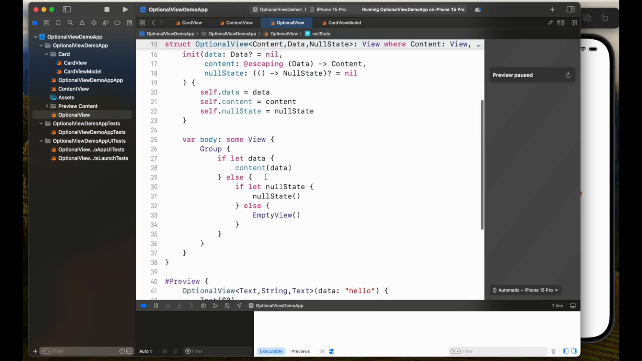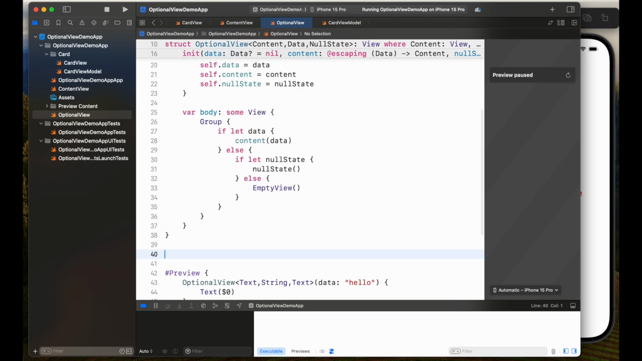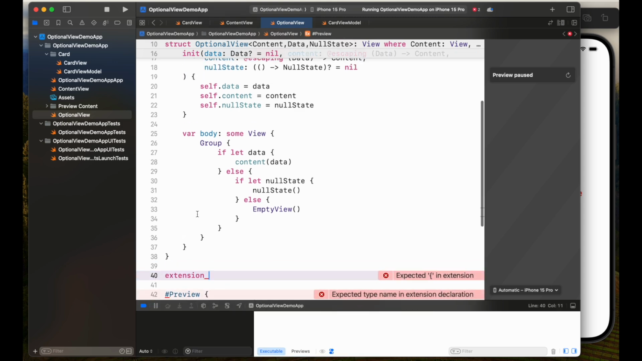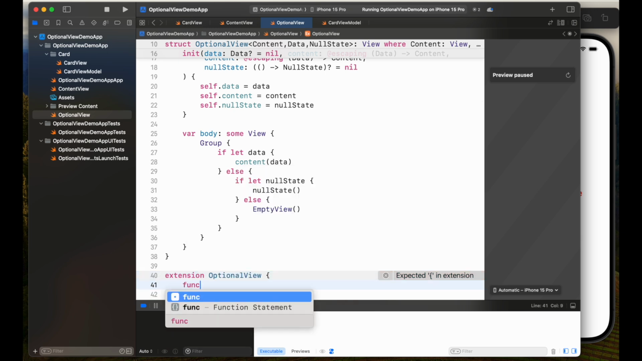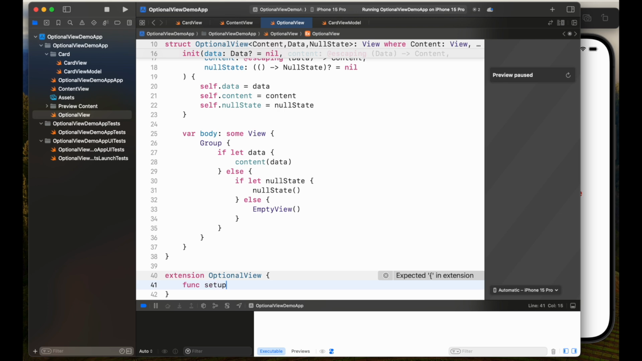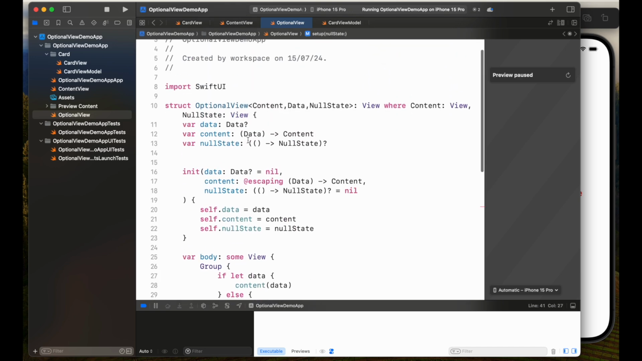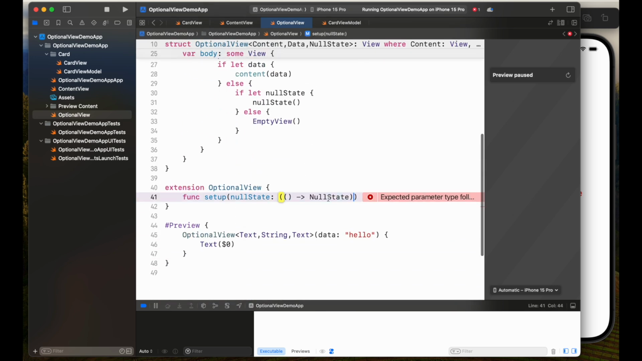In the optional view, we have used null state. Now we are going to write an extension where optional view has a method which is setup. It takes null state closure as the signature. Let's copy paste. And yeah, let's correct the escaping part.